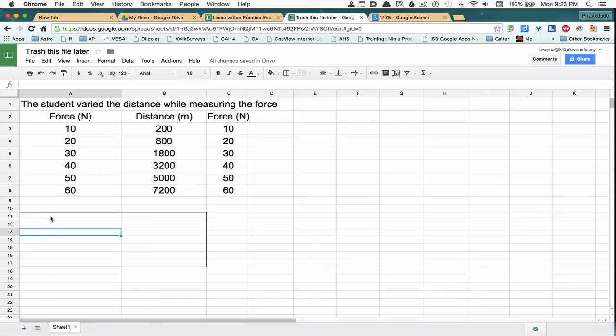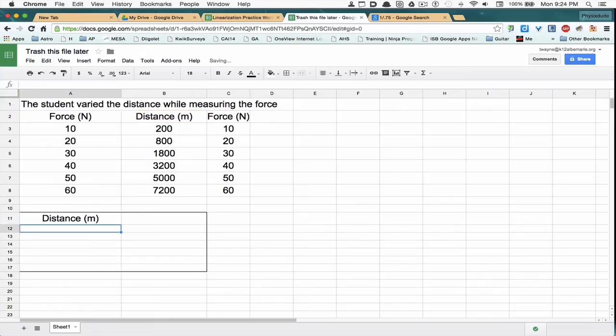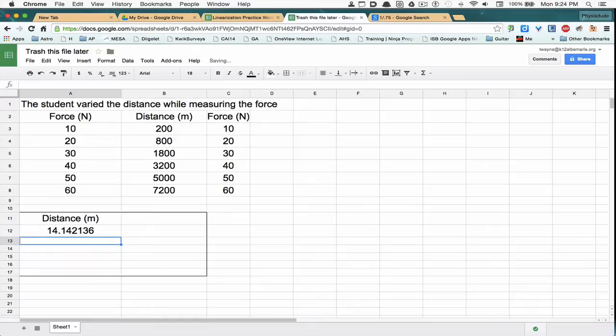So what I'm going to do down here at the bottom is rewrite everything. So this is going to be equal to the distance. And I'll cut the space and press equals, and I want this to be the square root of 200. So equals sqrt parentheses, I'm going to click on the cell that says 200 and close parentheses.